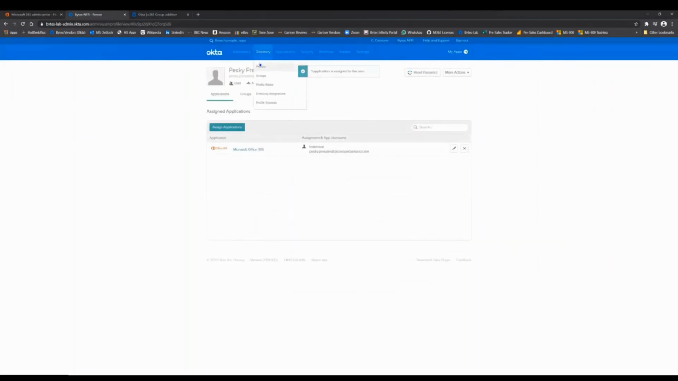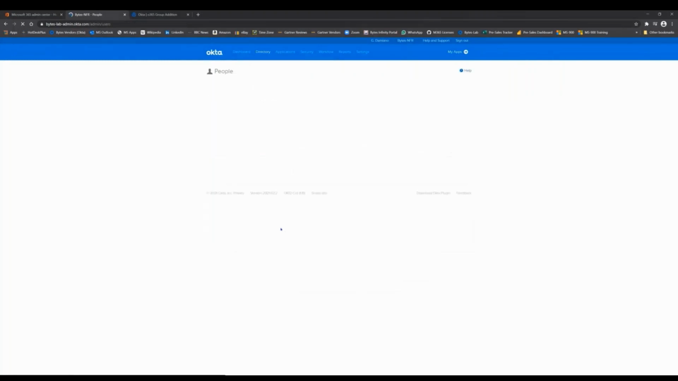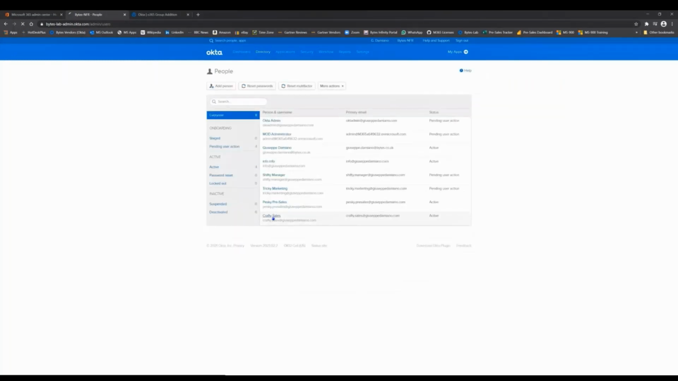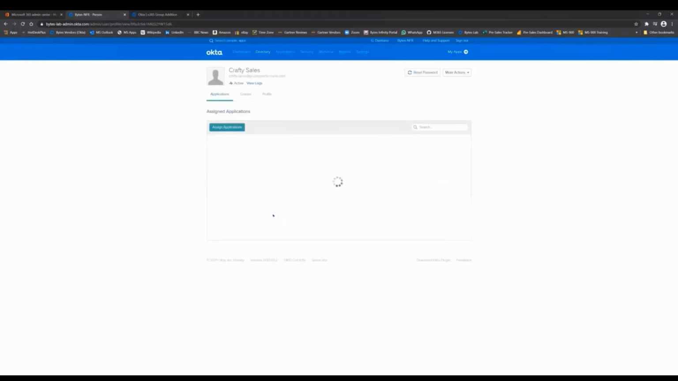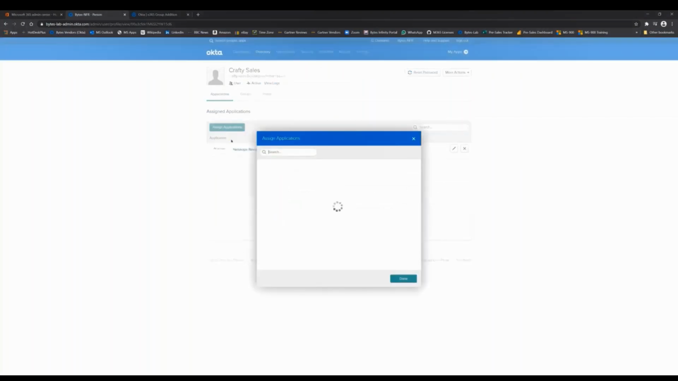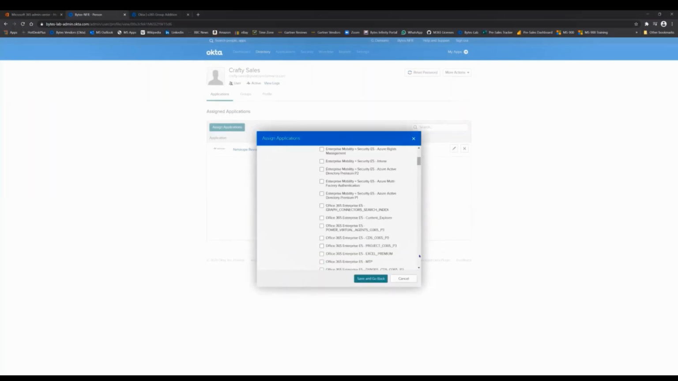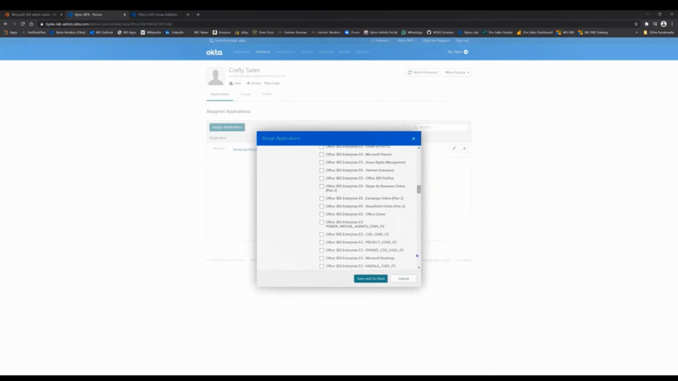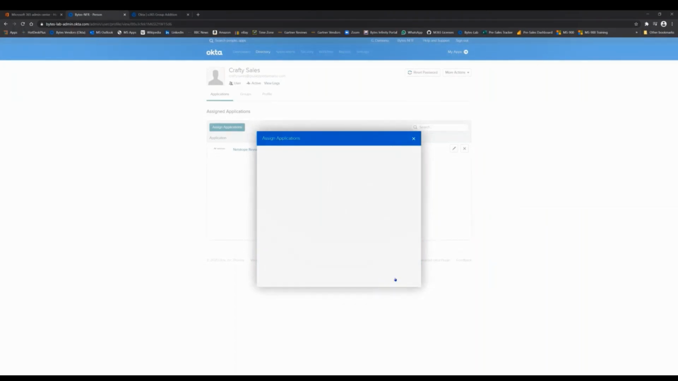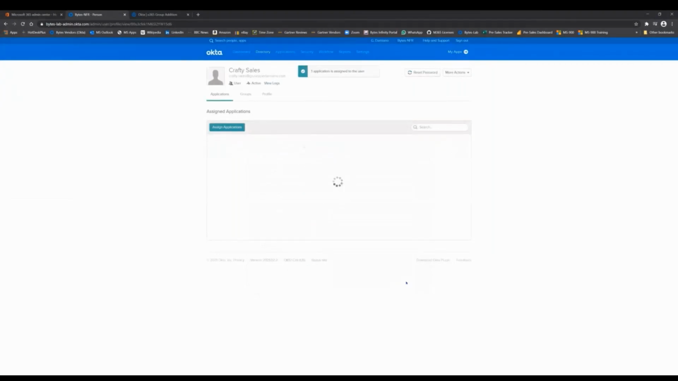We go ahead and repeat the exact same process for the Crafty user. And I'd like to stress the fact that I'm doing the exact same operation, the exact same thing for both users. I'm not doing anything different between the two. So Office 365, choose assign, pick the exact same license for the second user, and then click done. So I've added the Office 365 application to both users.